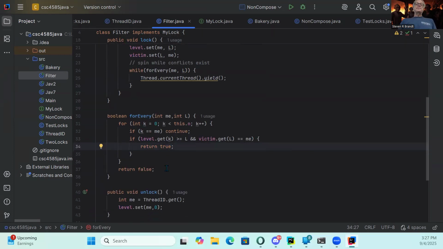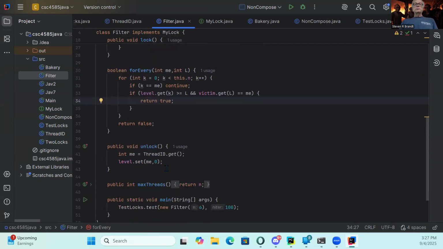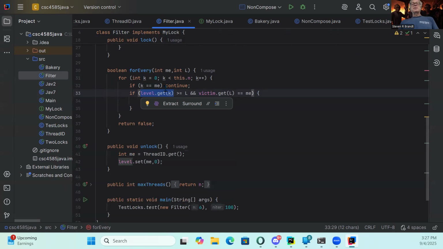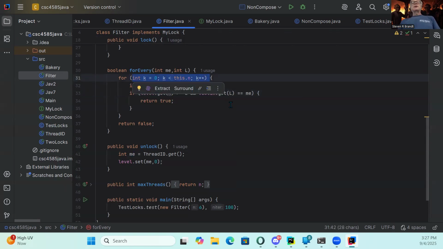So anyway, the flag on that, right. That's what this first thing says: does thread K have their flag up to my level or higher? That's what that highlighted part right there is doing. Right? And then I'm going to use this loop to go over all the threads.